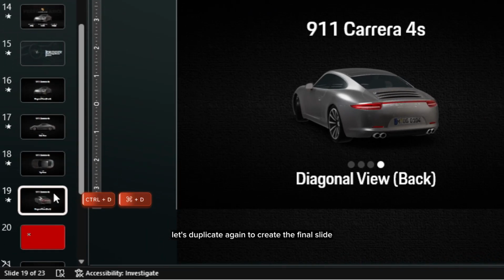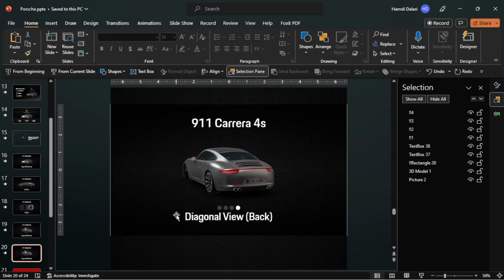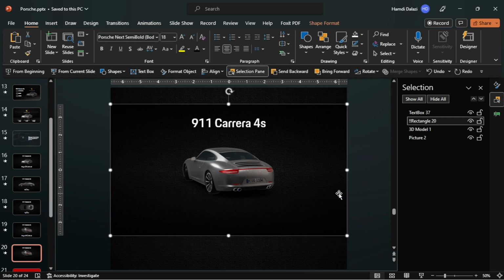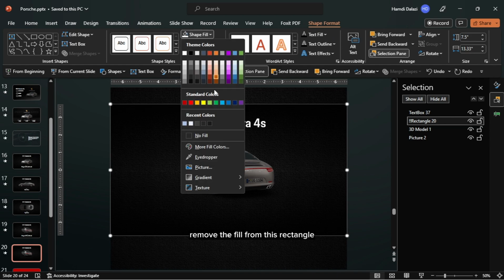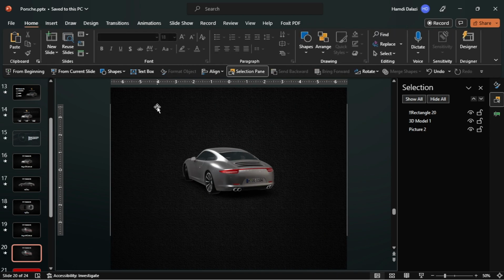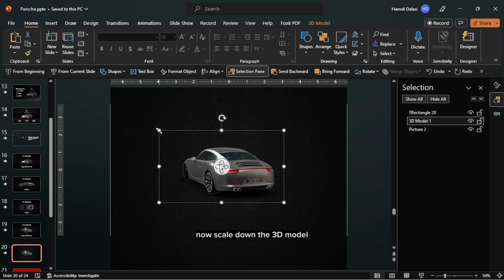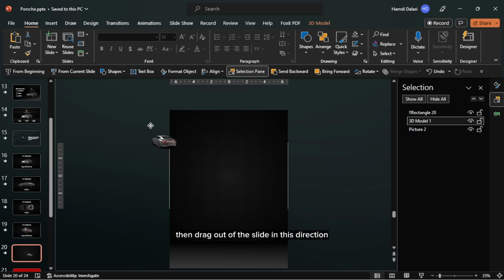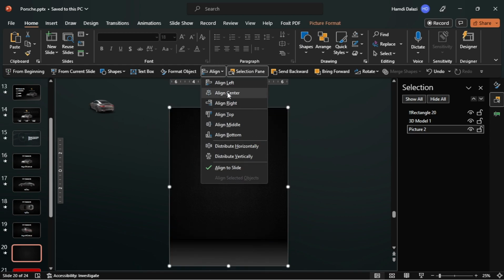Let's duplicate again to create the final slide. Let's delete these objects. Remove the fill from this rectangle. Also delete this. Now scale down the 3D model. Then drag out of the slide in this direction. Ensure the picture is aligned in the center. Then align to the top of the slide.